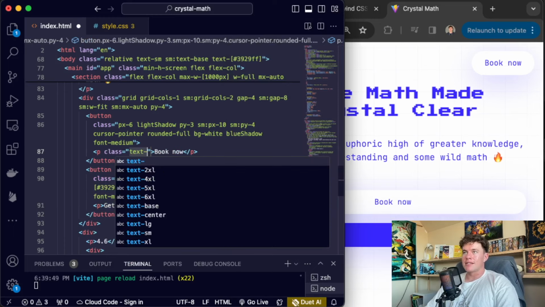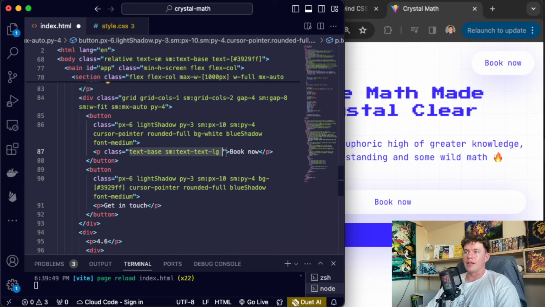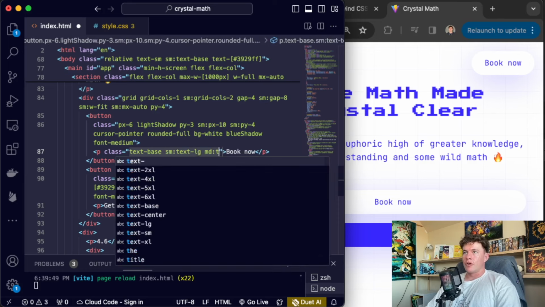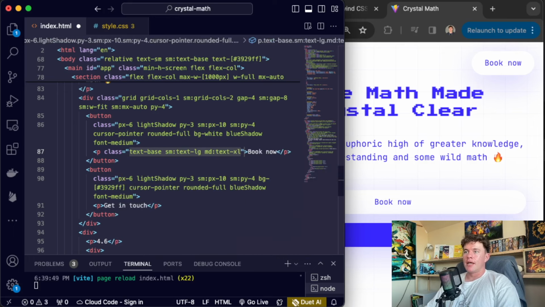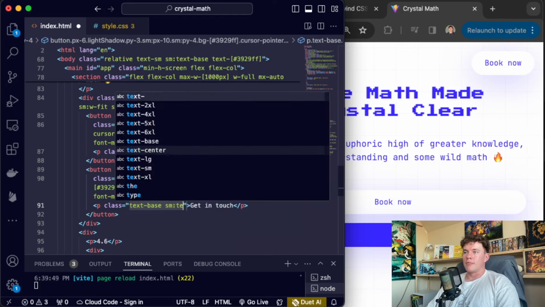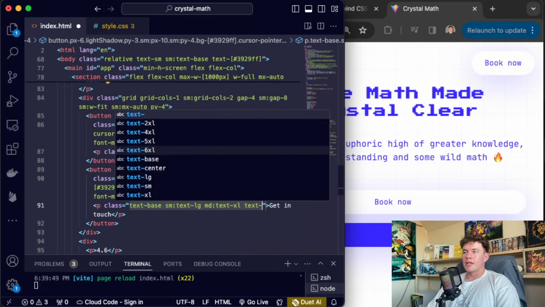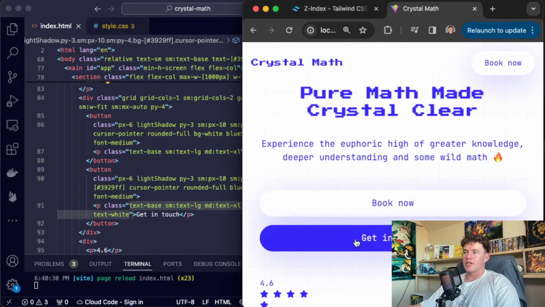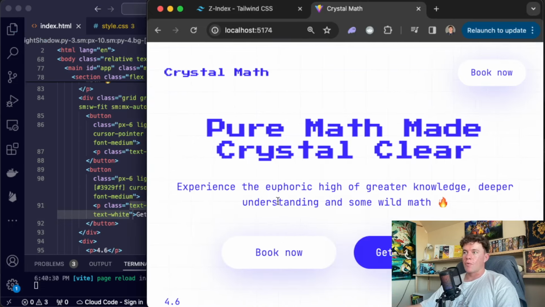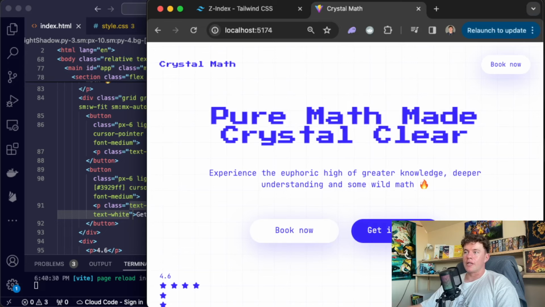That's going to have a text size of base until the small breakpoint, and then we'll go up to a text size of large. And then on the medium, we'll go up to text extra large, and that's going to be pretty much the same on this paragraph just here. Class of text base until the small breakpoint where we go up to text large, and then at the medium we go text extra large, but we're also going to give this a text color of white so that it shows up right there. And now when I come out to a wider screen, we see that we get the text color within the button showing up appropriately depending on the background, so that looks super tidy.